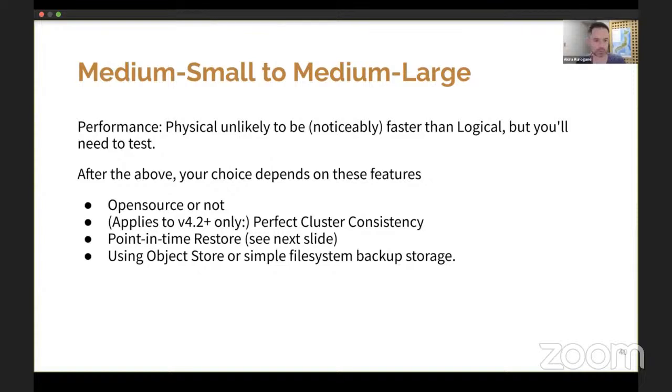Use your real backup storage location. Don't do it to local disk, that might have a bottleneck. Do copy it to the real backup server. I think you'll find that logical is usually not much faster than physical.